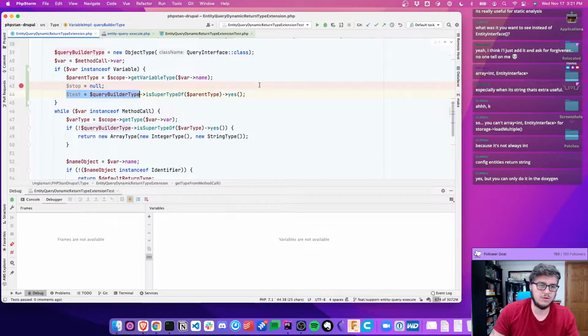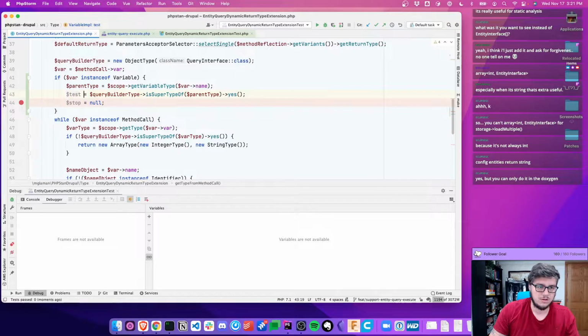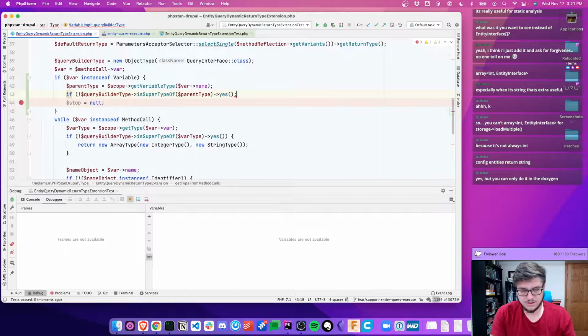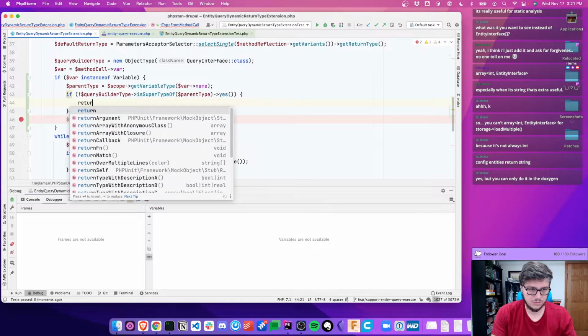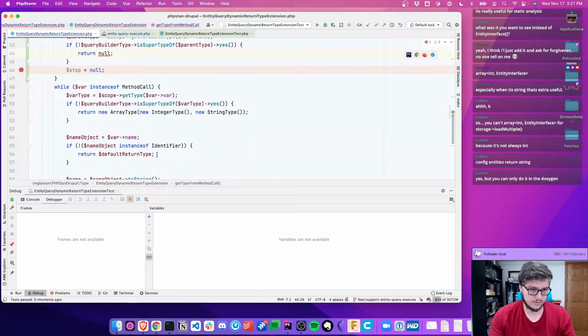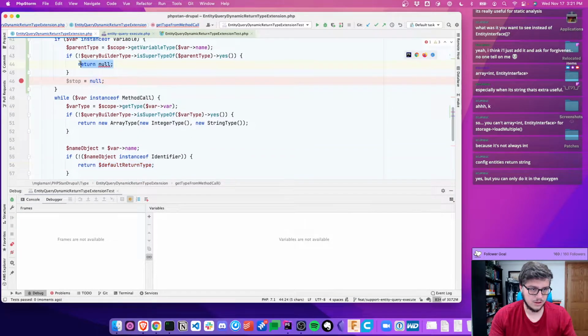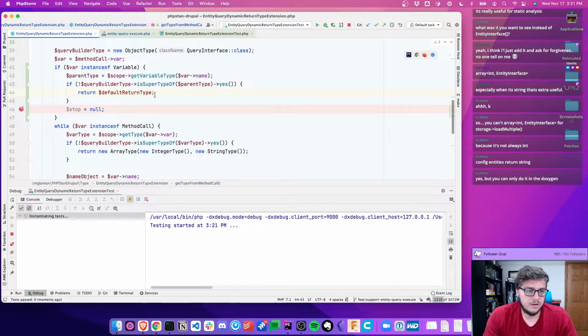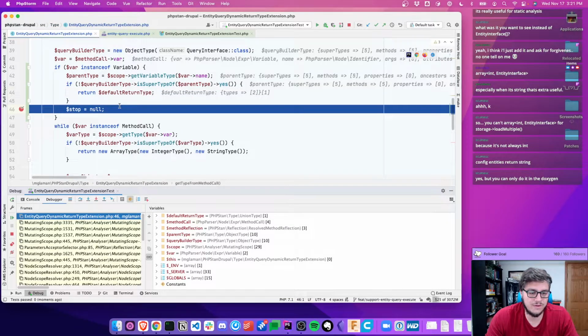So if not, yes, I'm going to do return. Oh, wait. We'll return the default type. That's where we'll start. So if the parent of the variable is not of an entity query, start here.